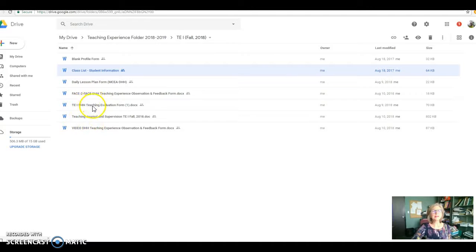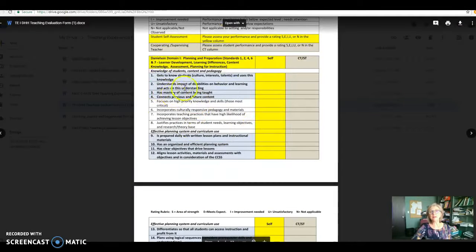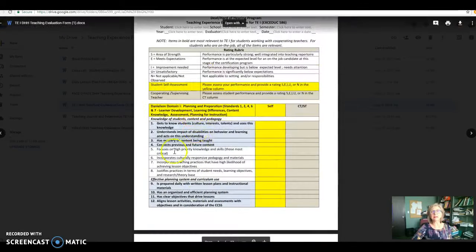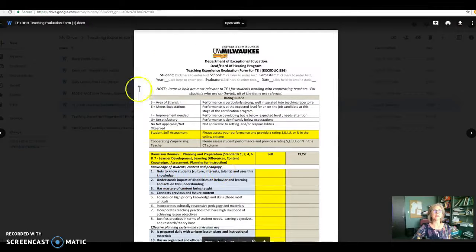Then the teaching experience evaluation form. You've seen this before. For TE1, we're really focusing on those blue highlighted ones. That's a lot, but it's what the focus is. The student will complete self. The student sends it to you. This is the beginning of December, first week of December, and you would then complete the supervisor.